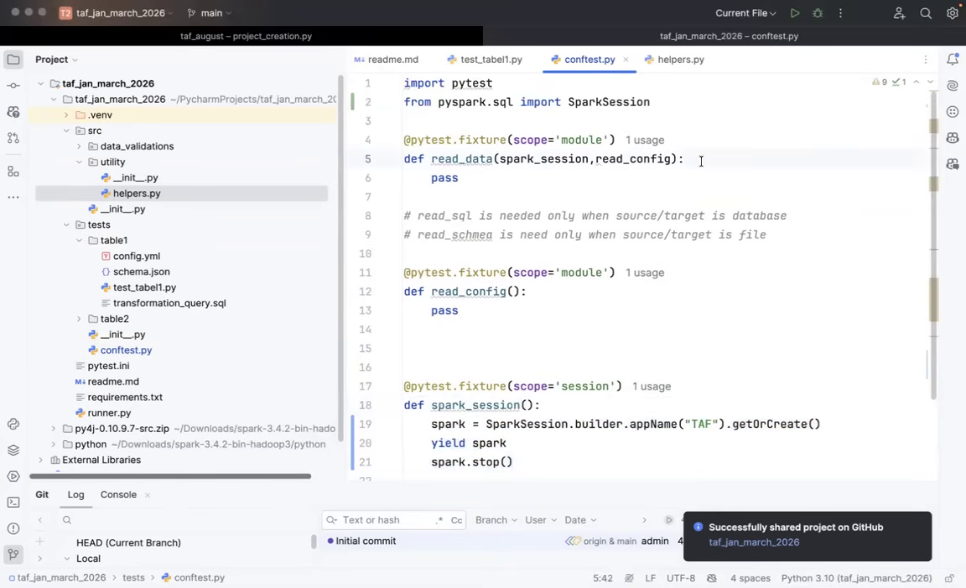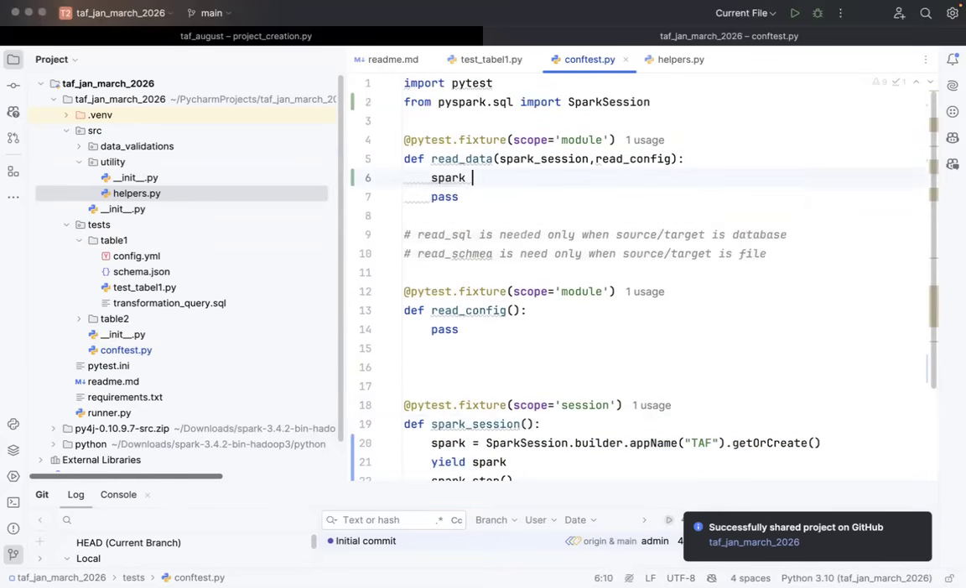So let me just mention here spark equal to spark session. So you don't need to call the function like this. Since it's a fixture, if you call spark session, whatever output of spark session will be stored to the spark variable.